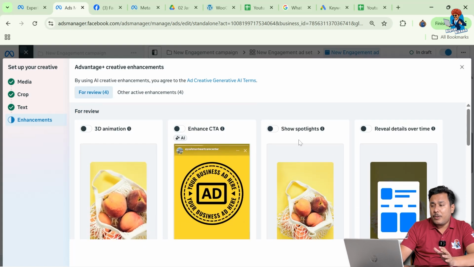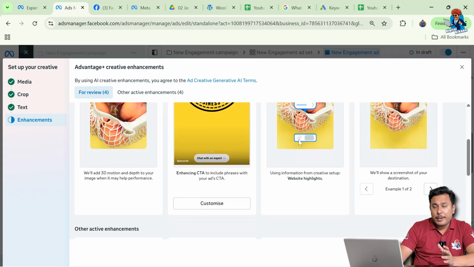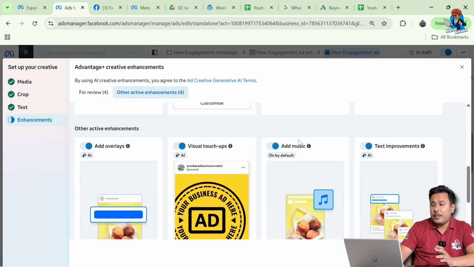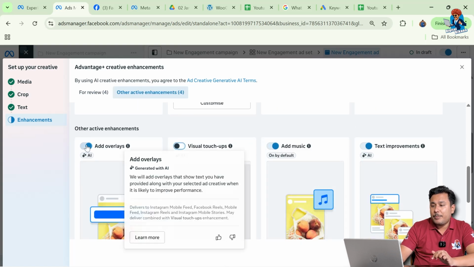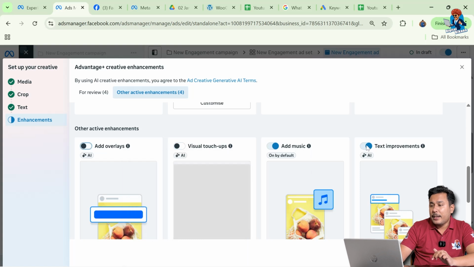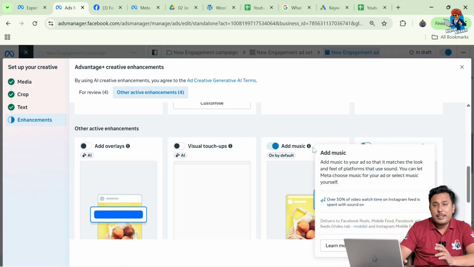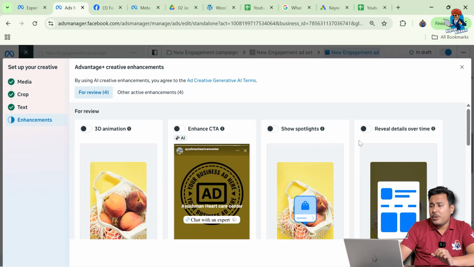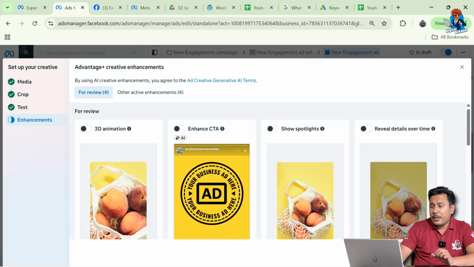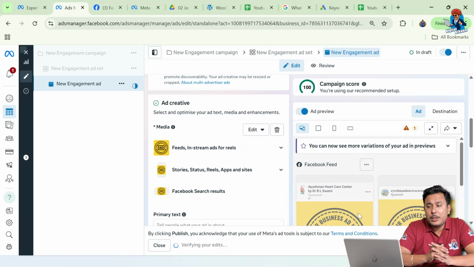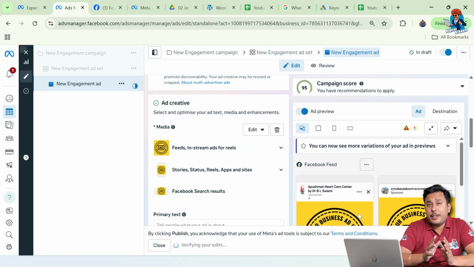You can simply turn off those which you don't require, and keep turned on the ones you want. For example, if I just want to add music, then I can simply turn off all these and keep the music enhancement turned on, right? So you can simply do whatever you want, and this is all about Advantage Plus Creative, right?